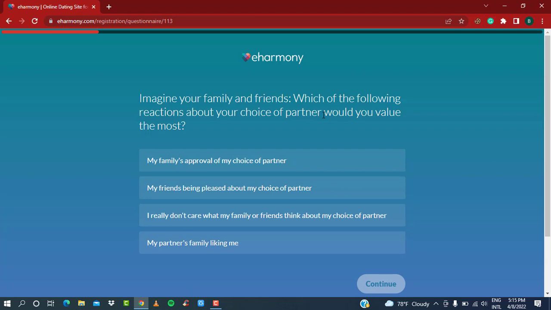Imagine your family and friends. Which of the following reactions about your choice of partner would you value the most? My family's approval of my choice of partner, my friends being pleased about my choice of partner, I don't really care what my family or friends think about my choice of partner, my partner's family liking me.